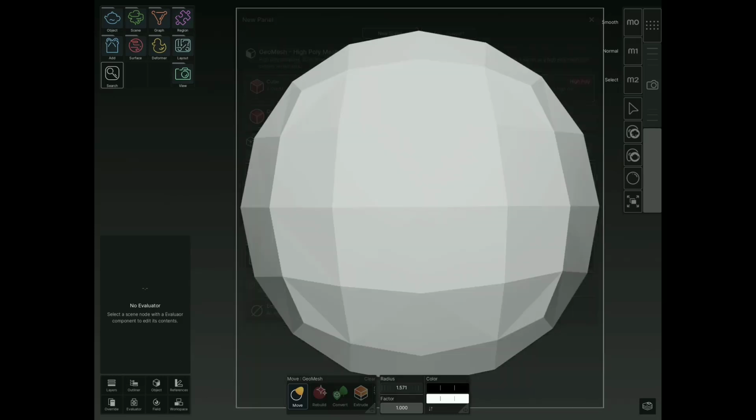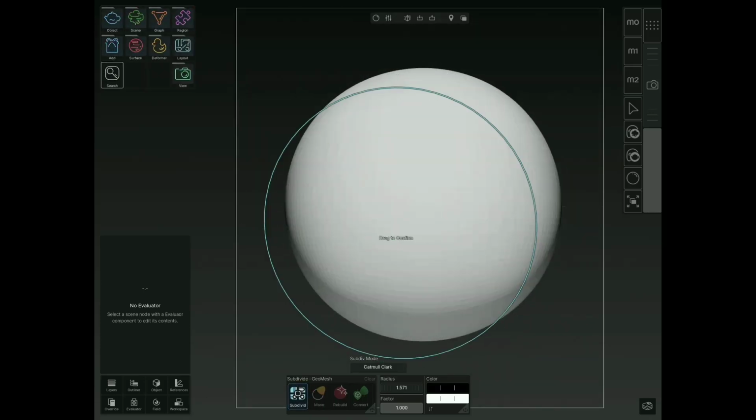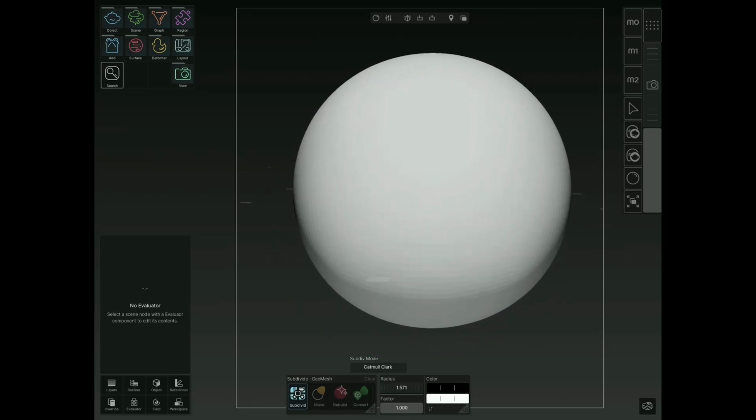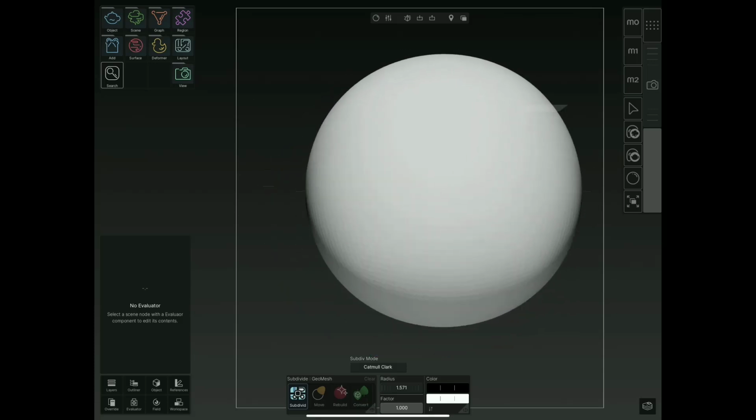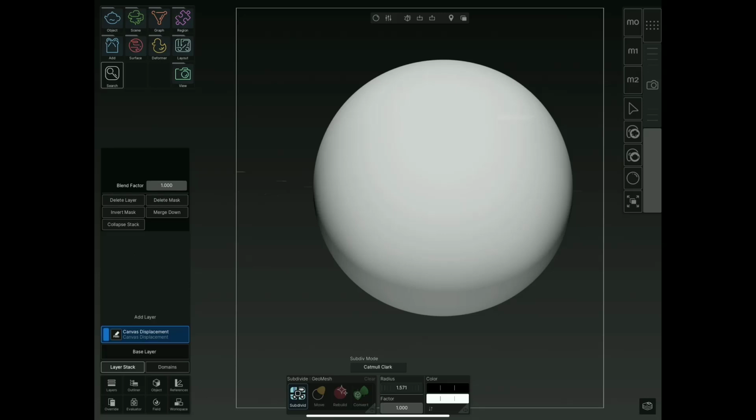So we're going to add a quad sphere at a high poly, and we are going to just subdivide it a couple of times. This way we're subdividing doesn't add levels. That's all we're doing when we're subdividing it like that. We're just literally subdividing the mesh. I want to talk about layers. There's a type of layer you can add here called canvas displacement, and this pertains to whenever you're making mesh changes, right?